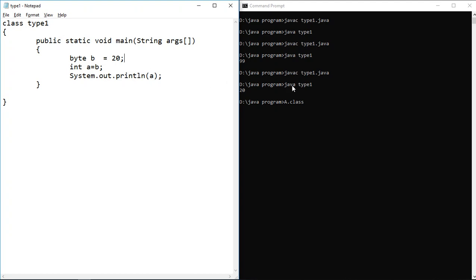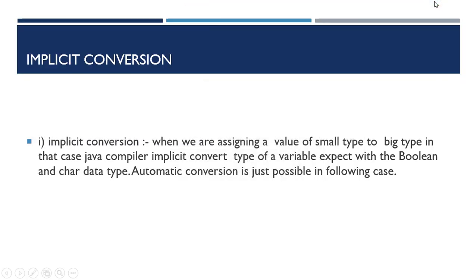If I'm going to compile this program, in that case we are not getting any compile time error, and we are getting the value of b, that is 20. Okay, that is implicit conversion. In this case, if the value on the right hand side is smaller than the value on the left hand side, and the values are compatible with each other, we are not going to get any compile time error, we are going to get the normal value.